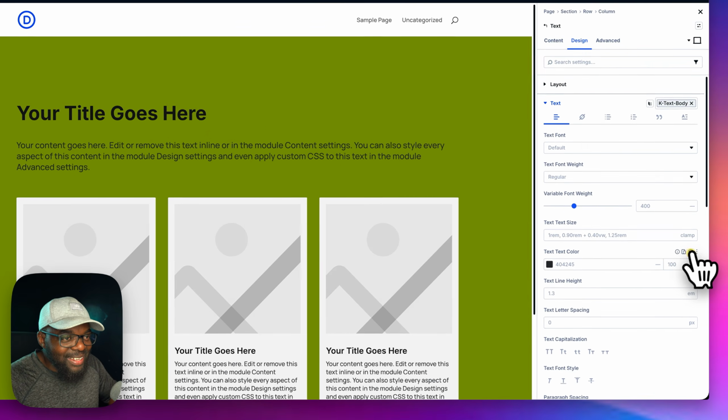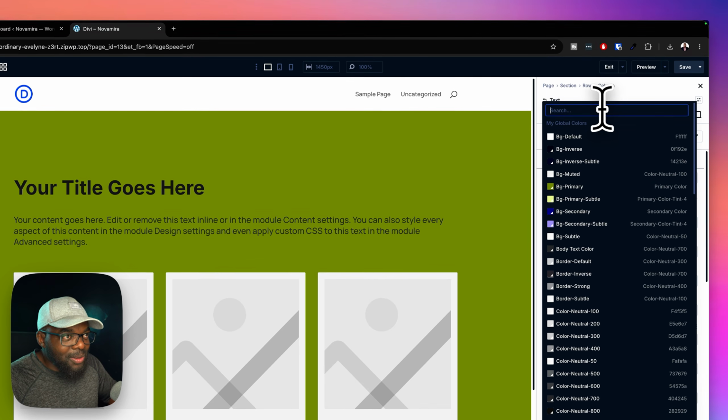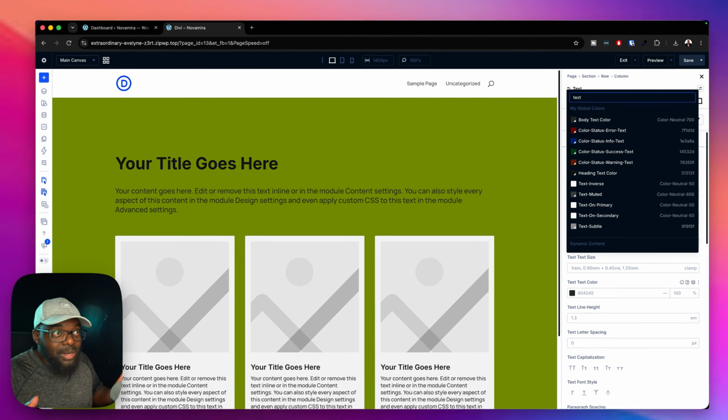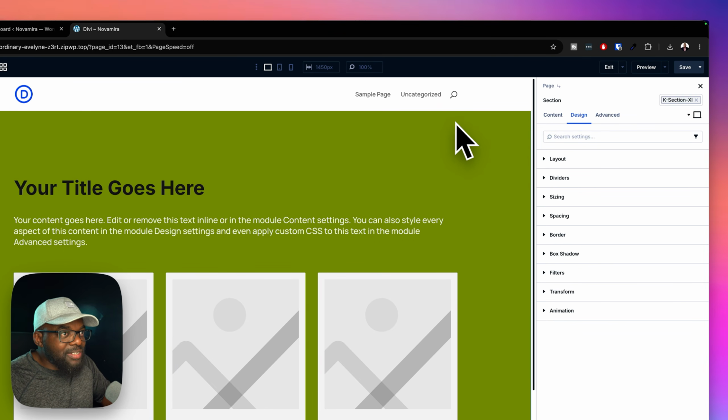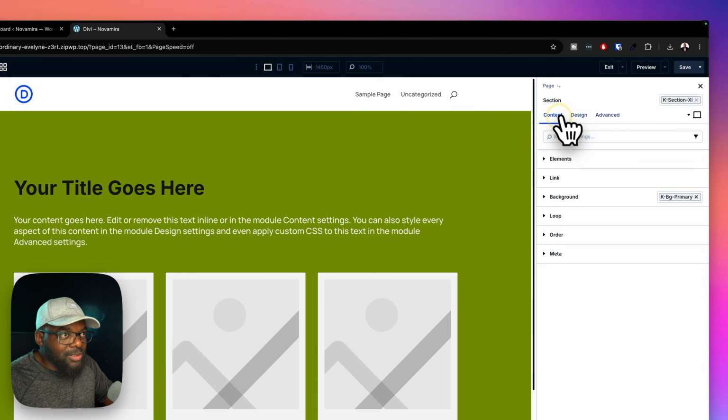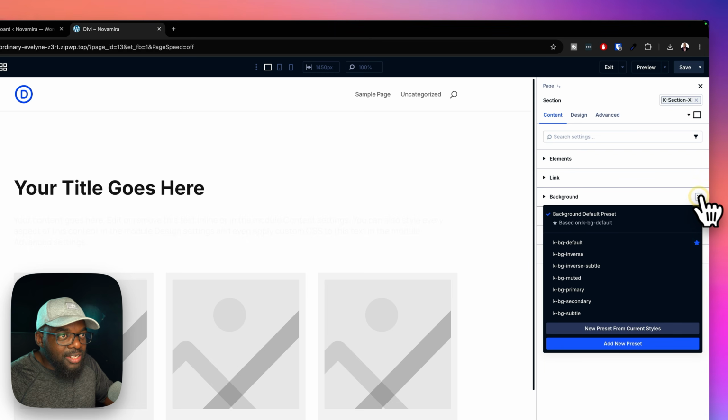Right, let's go back to our color here. So I'm going to search for text on because that's what I want to do, right? We have text on primary. Boom. Let's say I have a secondary color here. Let's go back to our section and then we're going to change this. We're going to go to secondary.